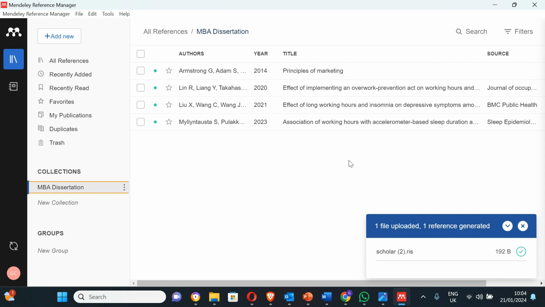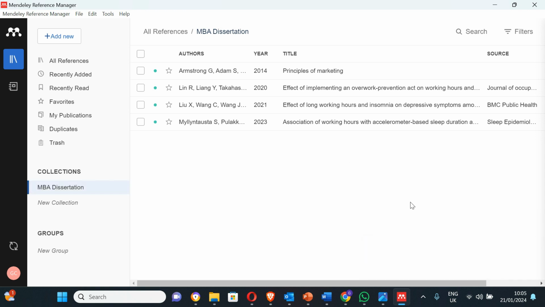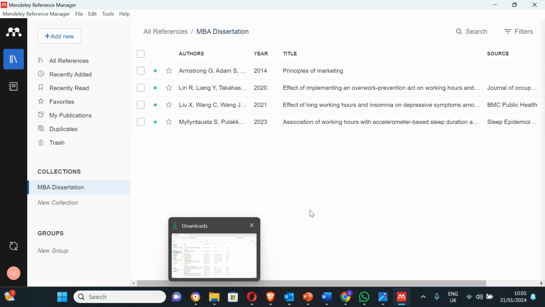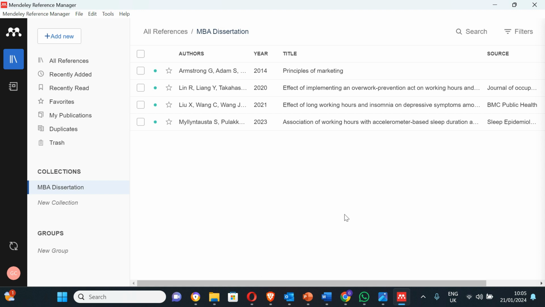So when I click there, I have all the references which I have been saving throughout my research, and at the end of the day, in the end it's going to be very easy to generate the bibliography, as we will see. The files that you've been using, the RIS files, you can then go ahead and delete them from your computer's downloads folder. You wouldn't need them anymore after you've imported them into Mendeley.